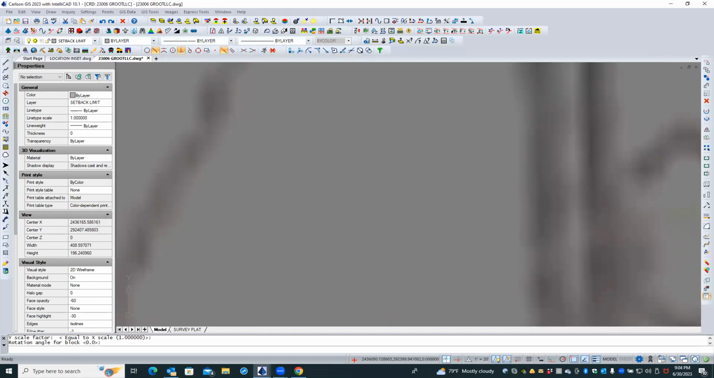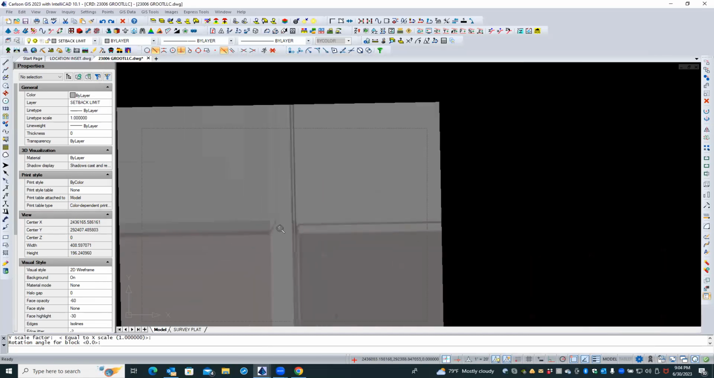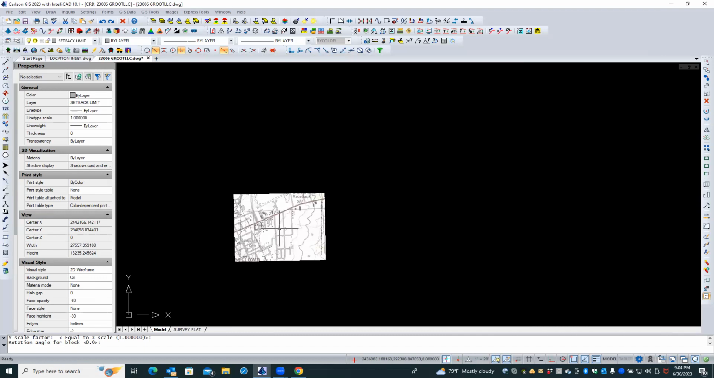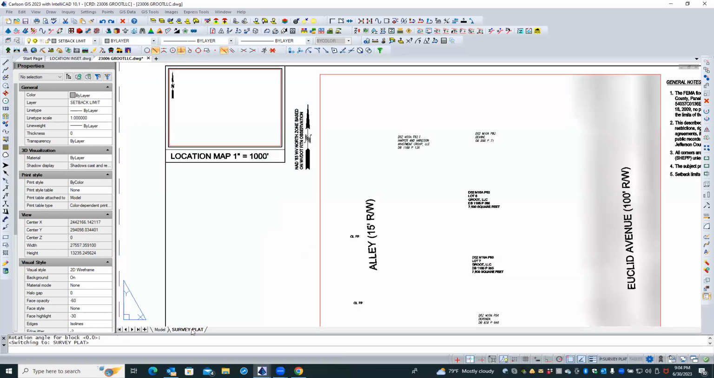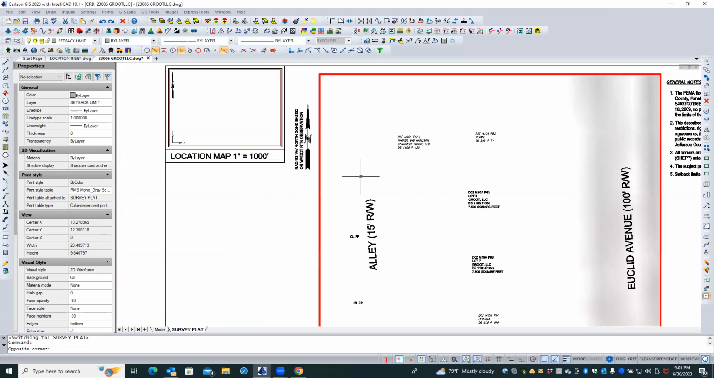Okay, now you zoom out and just read. Yeah, see, that's going to be where you go. Now back to your survey plat layout tab. You're going to double click inside the big viewport that you've got. The big one there. There you go.